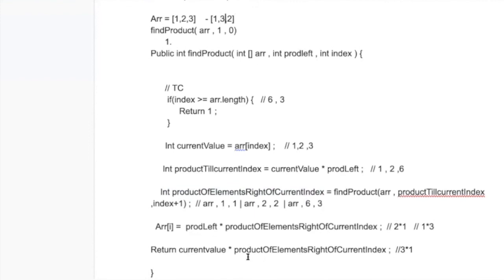And what you return is the current value. The current value is 2, and the product of the elements right of it is 3. So it will return 2 into 3. And when you again go here, the product to the left is 1. So this will place 2 into 3 here. So this value will now get replaced with 6.